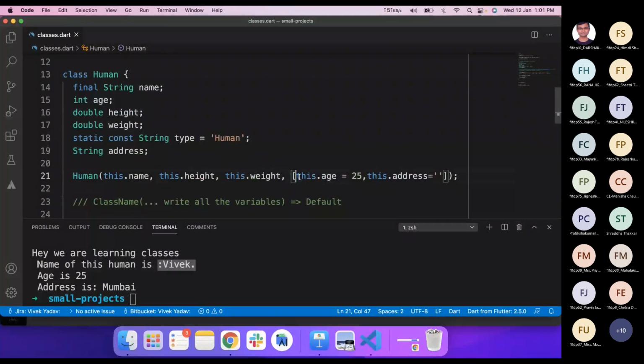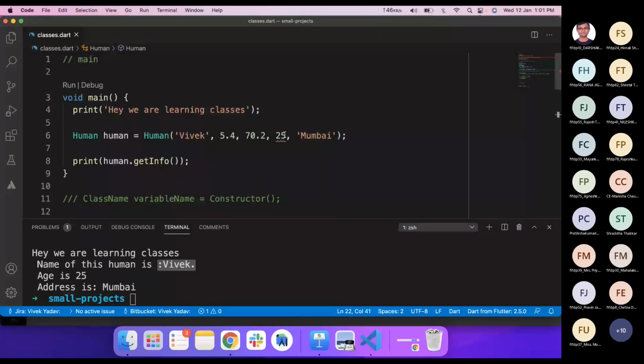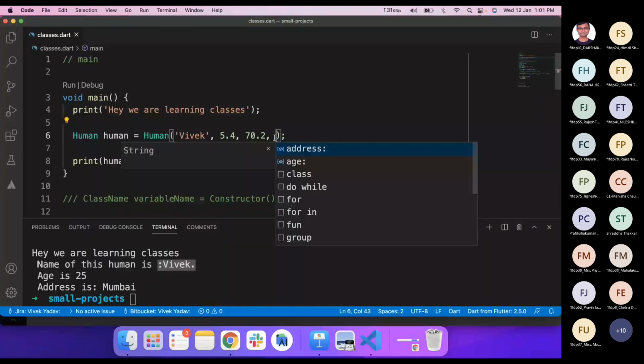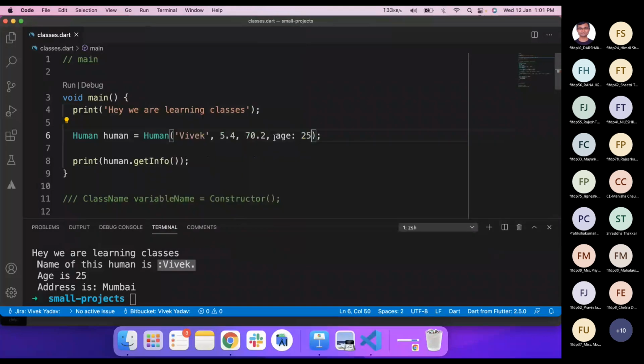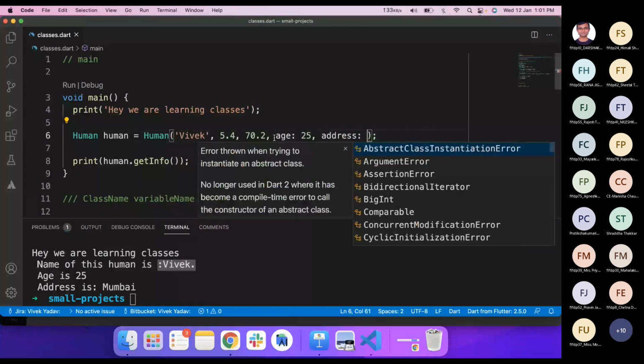So if I do this again, we can see that it is asking us what we are passing. So I'm saying that I'm passing age and I'm passing address.